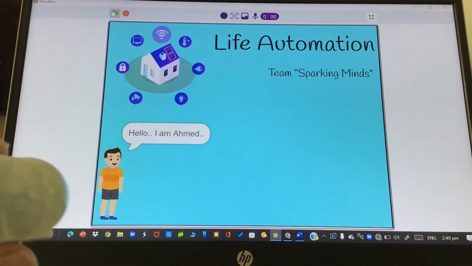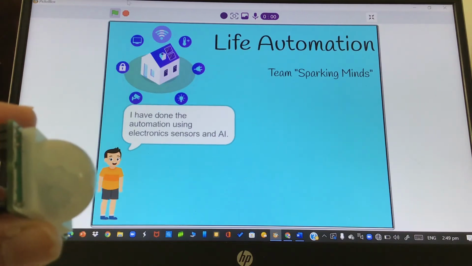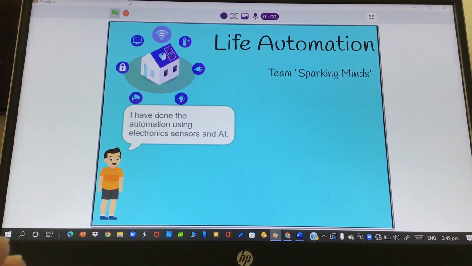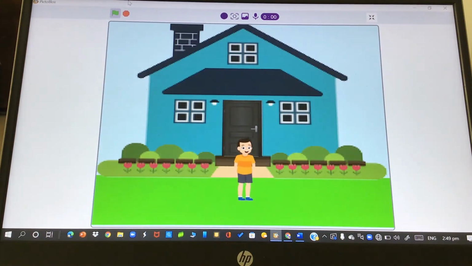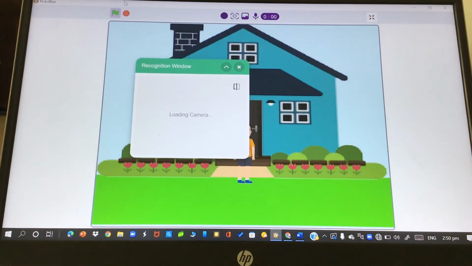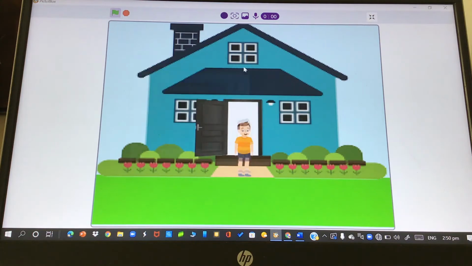Hello, I am Ahmed. My project is all about automation. I have done the automation using electronic sensors and AI. Let's see the project. Here it will only recognize my face. It won't let anyone else get in. Hello, Ahmed. You can go inside.